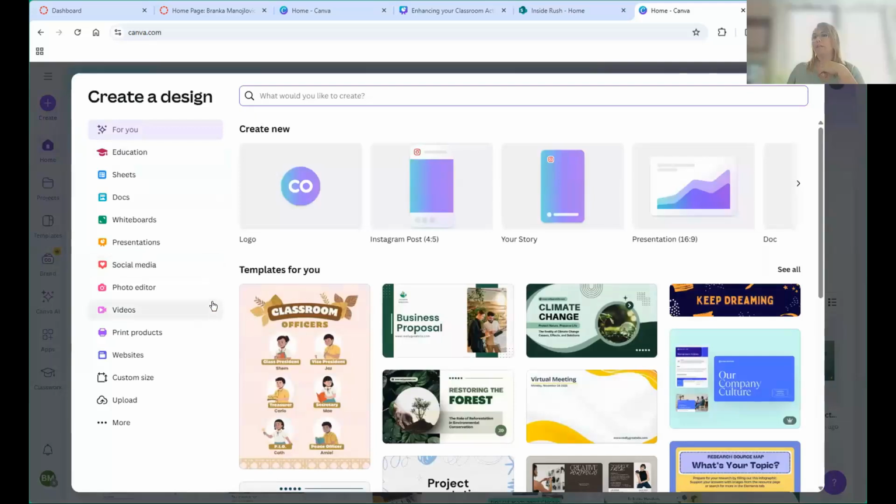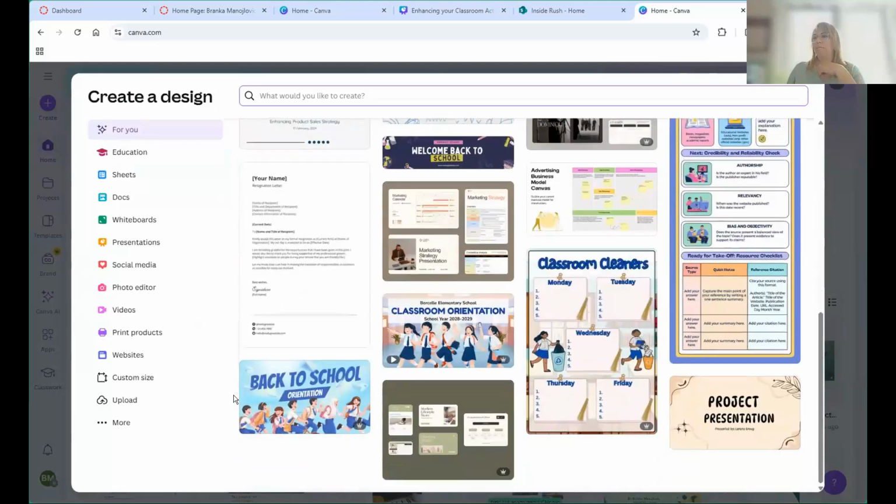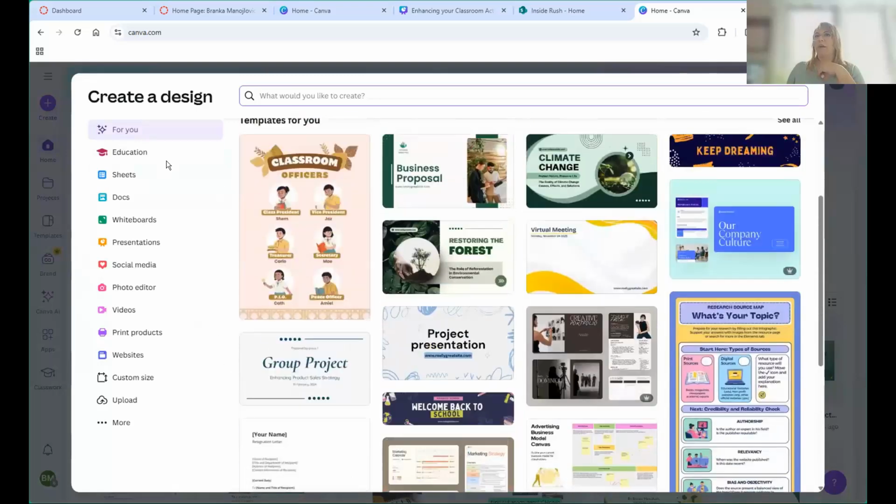It remembers different templates that I searched for, and it'll recommend templates for me based on what I've searched for. This education one is the integration with Canvas that we actually got last week to demo.